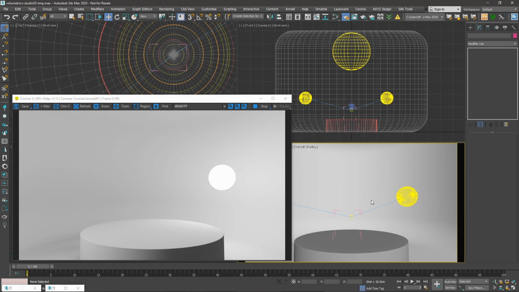Okay, so now you know how to use different material types in Corona to get volumetric effects, and this includes the standard Corona material, Corona skin material, and Corona volume material. But there is one more thing, which is the Corona volume grid object, and you can use it to create things like realistic smoke and fire.